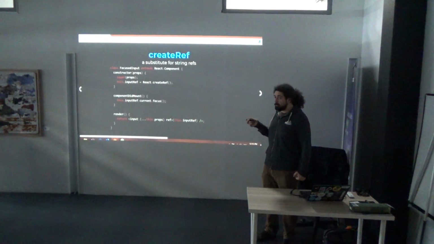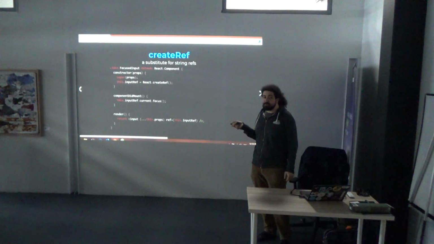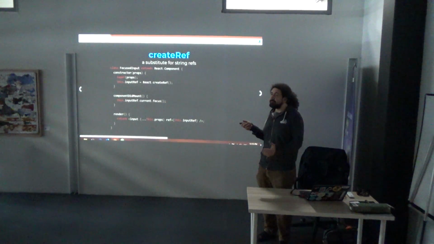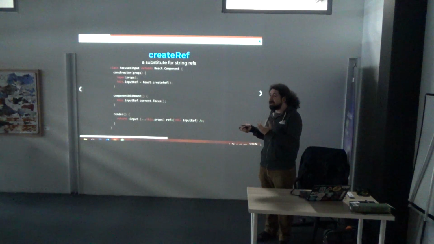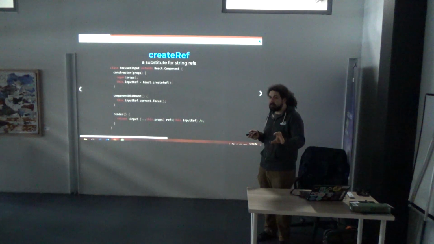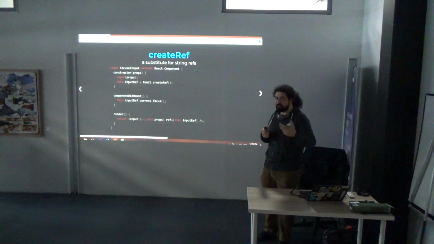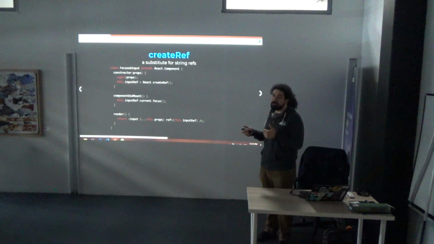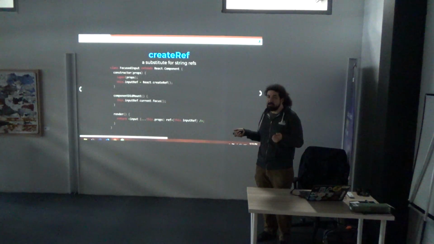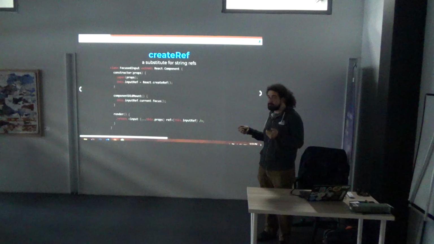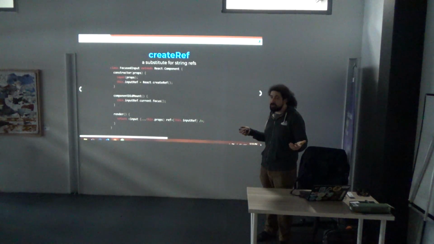Okay, refs are a way for us to get to the underlying DOM. So right now in React, we don't have direct access to the actual element on the page, right? We are only manipulating our virtual DOM. The benefit of that is that the virtual DOM is very lightweight compared to the original DOM.